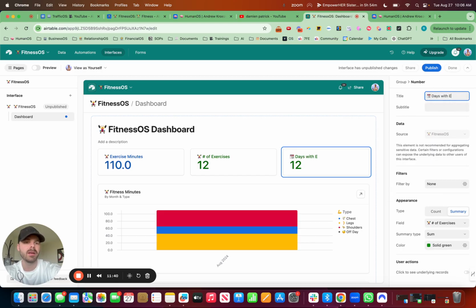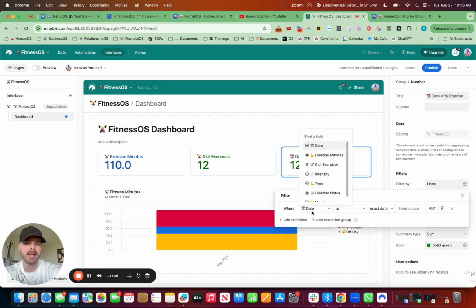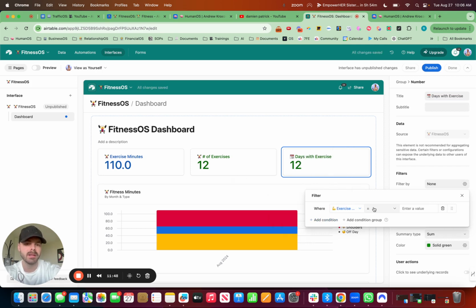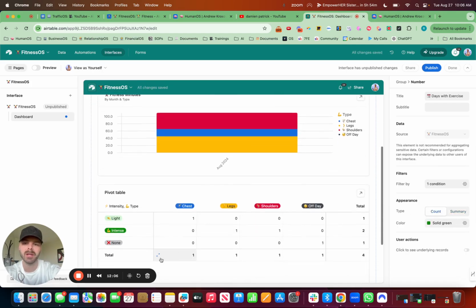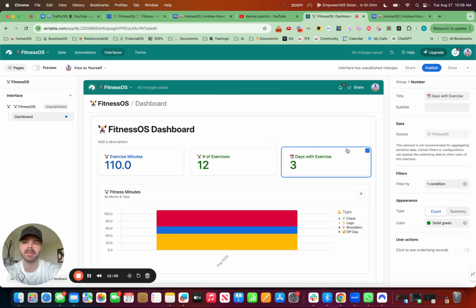Days with exercise. Sweet. And here we want to filter this by exercise minutes is greater than 0. So boom, we're going to flip this around, greater than 0. And instead of a sum function, we want to use a summary function, the count function. So 3 out of 4 days right there.